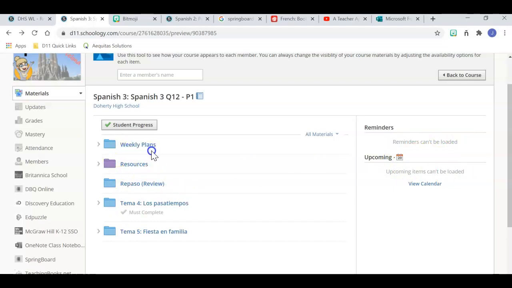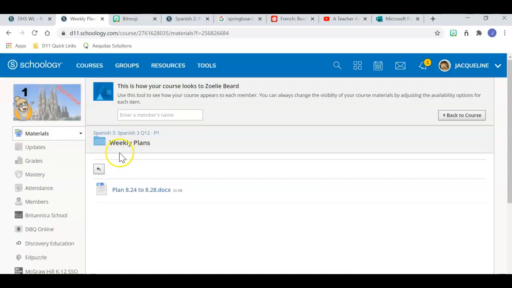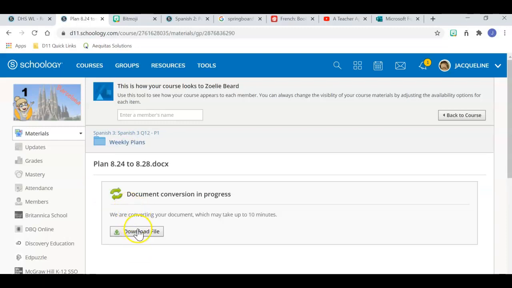The first folder that everybody should have on their course layout on the materials page is the weekly plans, and that's where you're going to go on a weekly, daily basis when you enter the course to see what the plans are for that week. So if I click on that, you'll notice that there's already a plan for this coming week. So I can click on that. Right now it's still loading, the document is in process. That's no big deal. But in theory, if I open that up, give me just a minute.